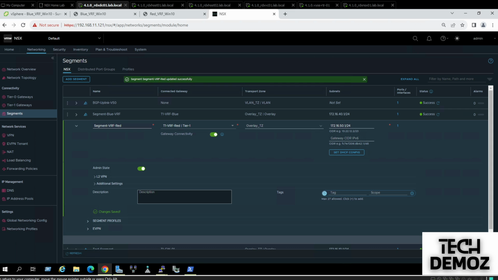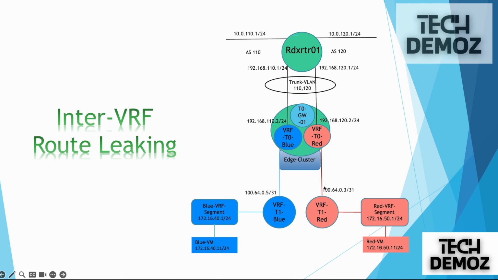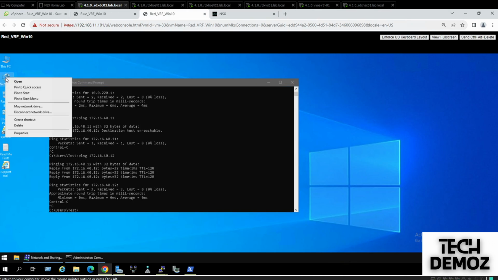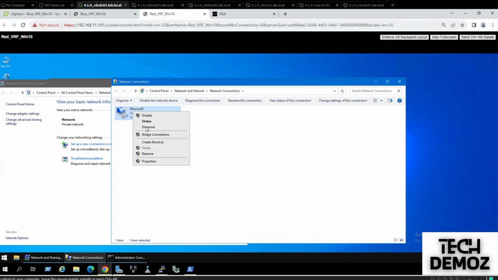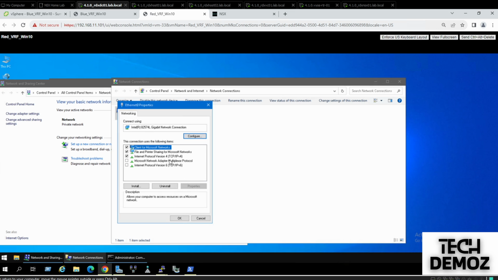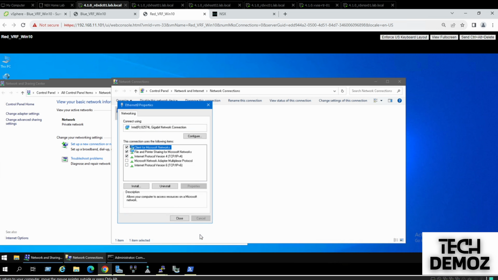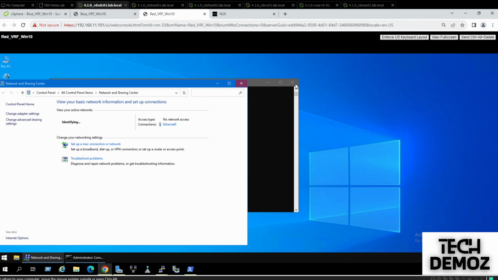And the same thing I need to do on the VRF red VM, define the network from 40 to 50. I don't want them to overlap, that way the packet is not moving out of that broadcast domain. So this is the main reason why we are changing the subnet. So I'm closing this one.